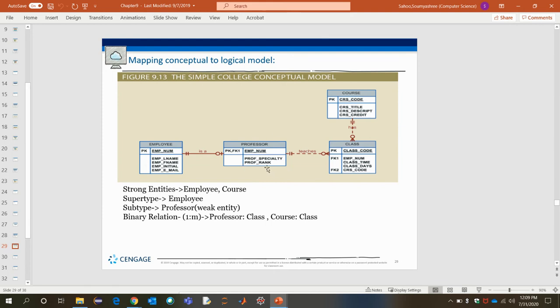But Professor has three attributes here: employee num, professor specialty, and professor rank. The professor's primary key is EMP num. It's borrowing the primary key to act as a foreign key here, and that same key is able to identify all the records in the professor. So here we can say the professor is a weak entity. Whichever is a weak entity should have this type of sign there, with an oval shape and line. That signifies it's a weak entity.